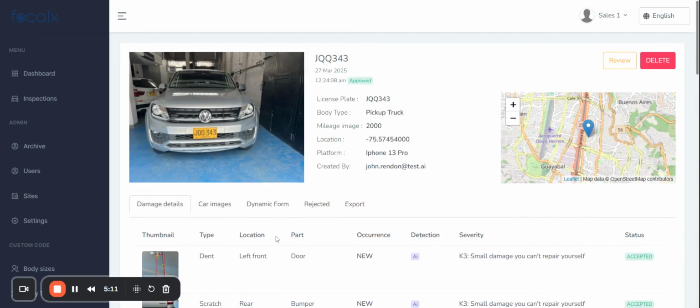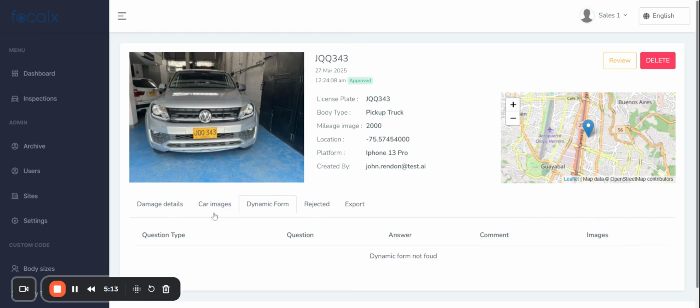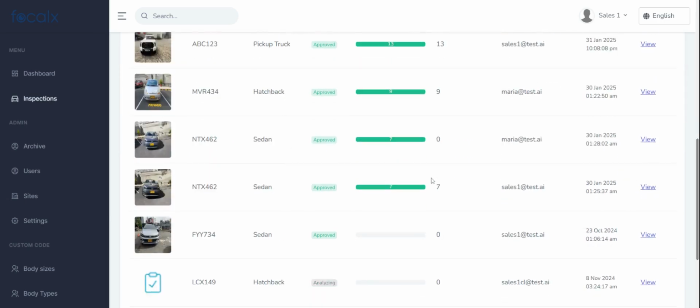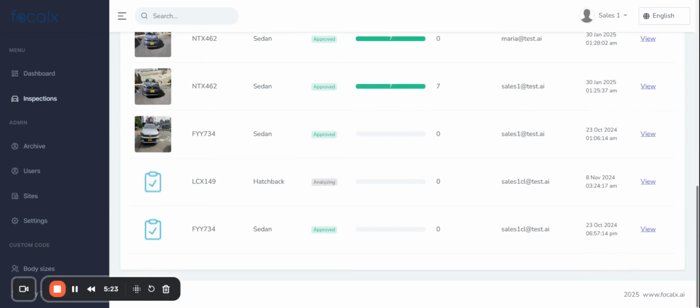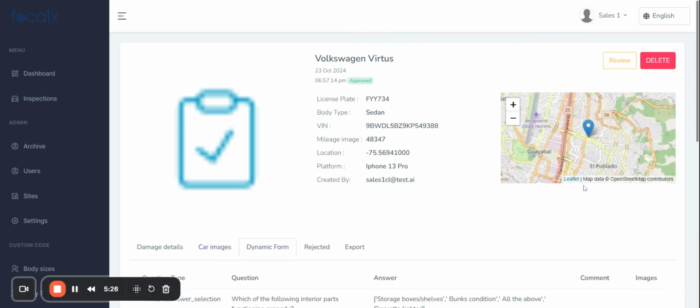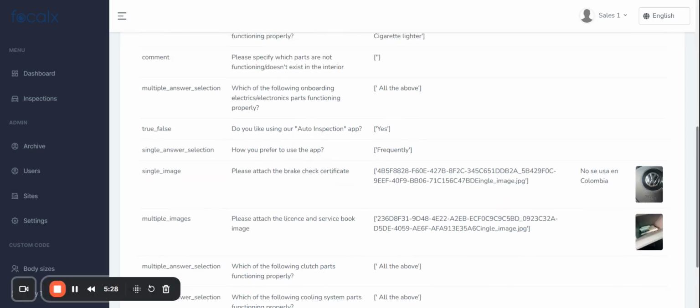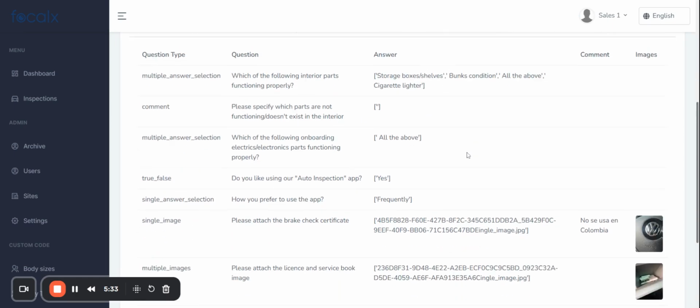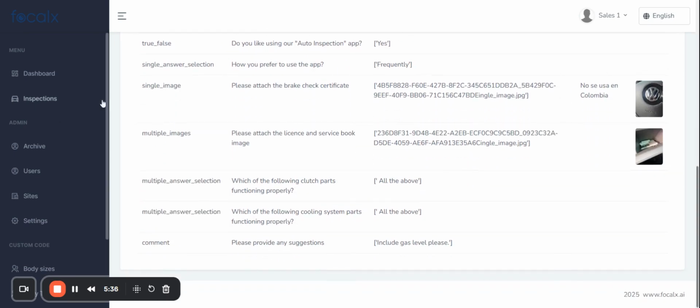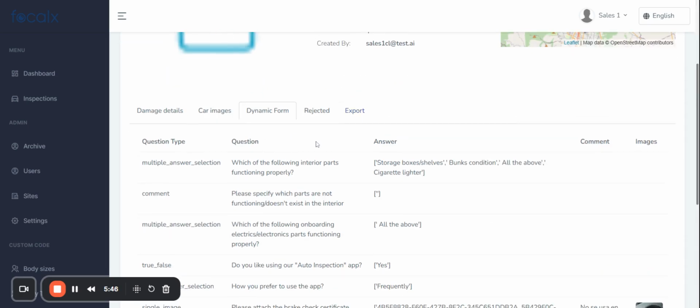And I want to show you how the dynamic form looks like. I'll just open one more inspection to show that. Here we can see the dynamic form inspections. If I open any one of the dynamic form inspections, I can see here how the questions are generated and what answers the user has given. If we have asked any user to add any images, they can add the images and they can answer those particular questions. So this is called dynamic form.